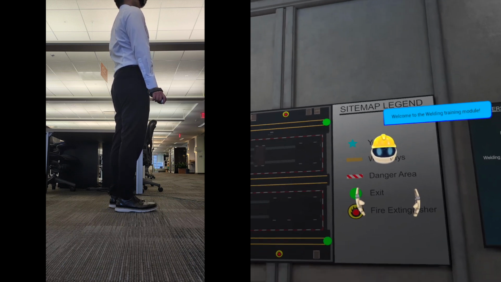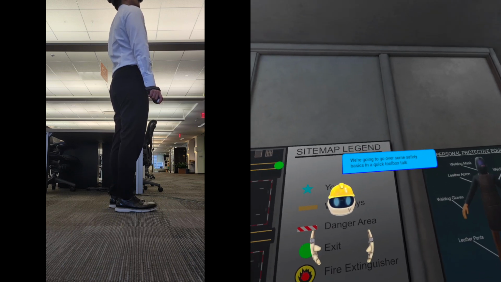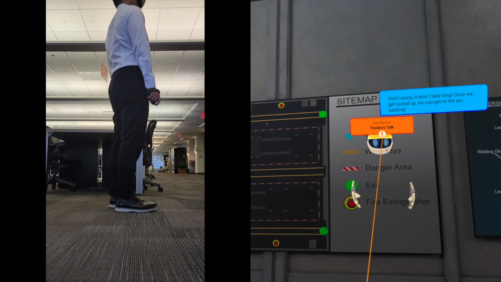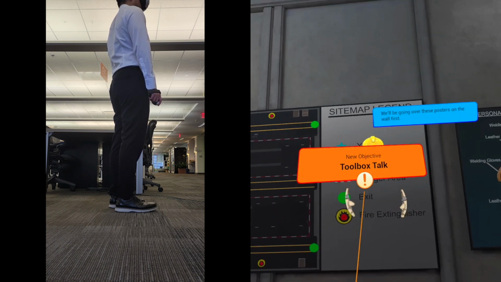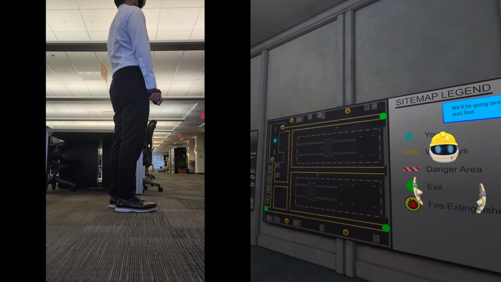Welcome to the welding training module. We're going to go over some safety basics in a quick toolbox talk. Don't worry, it won't take long. Once we get suited up, we can get to the arc welding. We'll be going over these posters on the wall first.